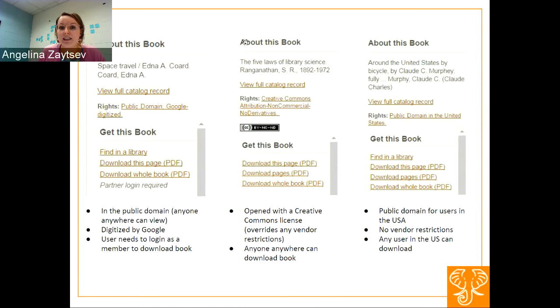So going on to the next example, the 5 Laws of Library Science. This book was actually opened with a Creative Commons license by the publisher. So anybody, anywhere can download this book. And then in the third example, Around the United States by Bicycle, this book has a rights statement of public domain in the United States, and that's it. So I assume, based on this description, that this book was digitized by Internet Archive, and there are no download restrictions. However, it is only available to users located in the US.